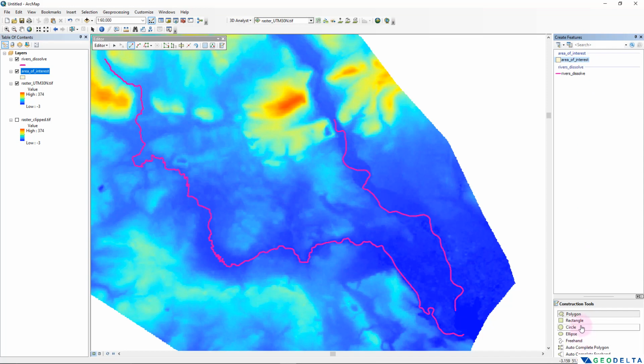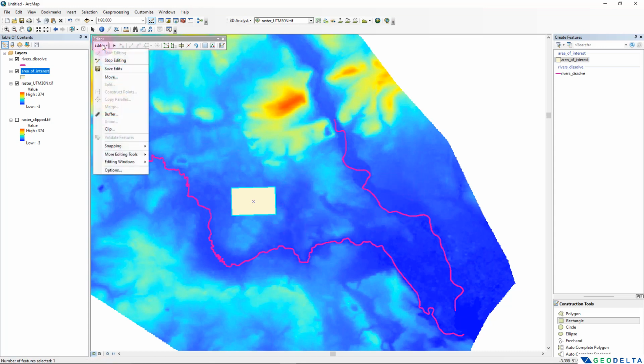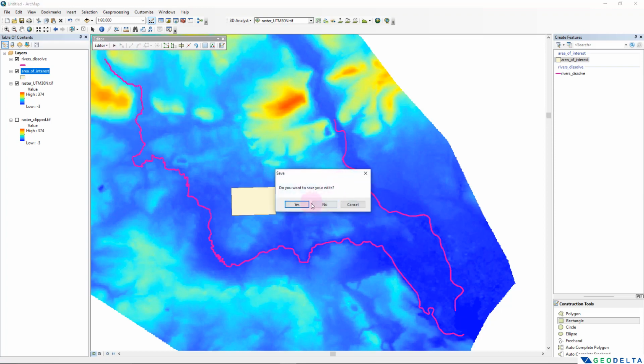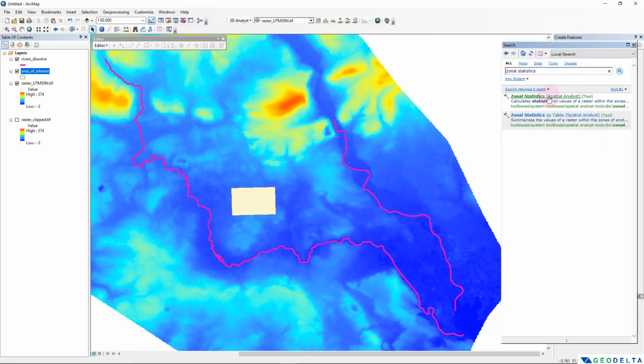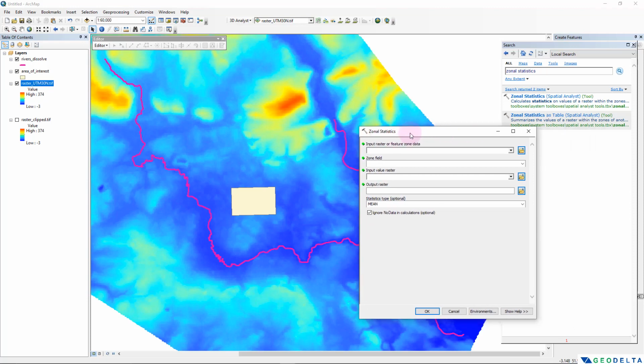Well, this time, let me just go ahead and select a rectangle. So if you want to select a rectangle over this small area, yeah, I think you can see that now it's done. We can go to Editor and go to Stop Editing in order to stop all the edits. And now I will go back to this zonal statistics tool. Over here, I have to first specify the zone. Now my zone is actually this area of interest, so I'm going to just drag and drop it over here.